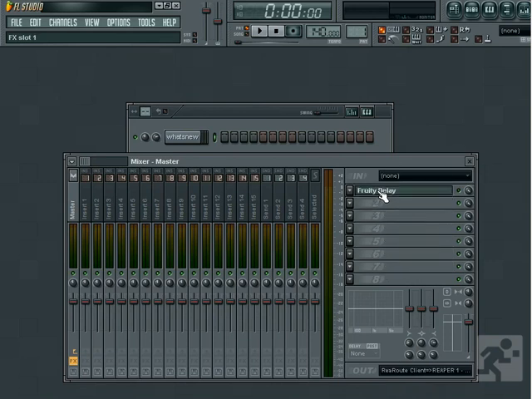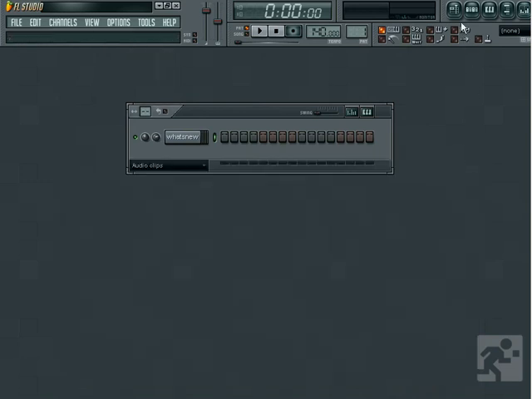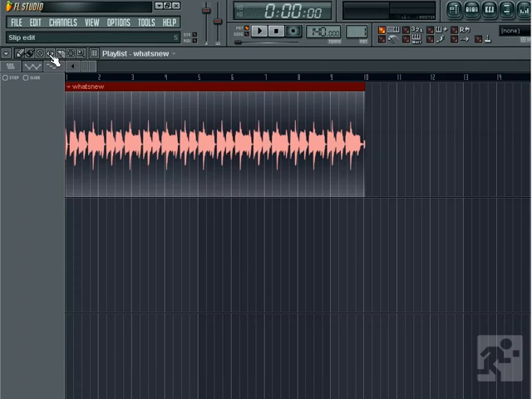Another cool feature is the ability to use slip editing. You can now use slip editing on pattern clips, audio clips, and automation clips. We'll discuss this more later.